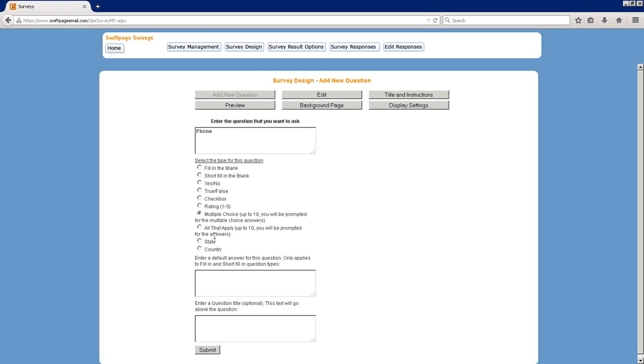Multiple choice means they have to choose just one, or all that apply means they can choose as many as they want to. So that's the difference between those two. And then here's a state listing. It's just a drop-down list with all the states, and one with all the countries. So if you want to have state or country, you can choose those.